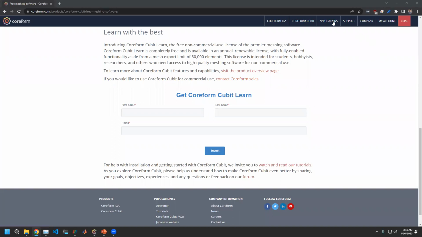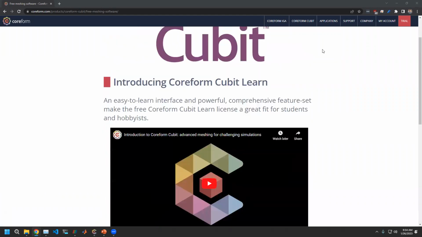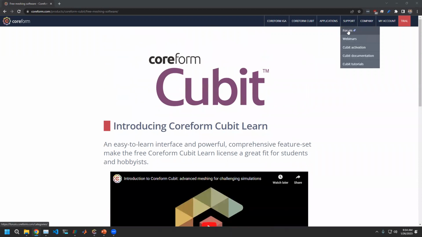All right, let's see. Got another question. I am facing some display issues with Cubit on my Windows PC. Who can I contact for support? There's a couple of ways to get support for Cubit. Greg, since you've got the website pulled up, maybe you can just pull up the form.